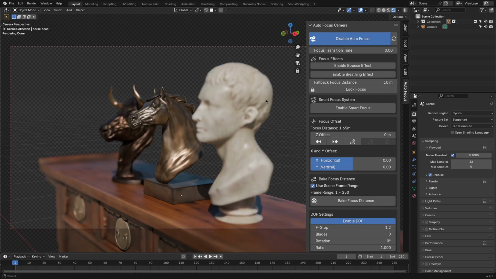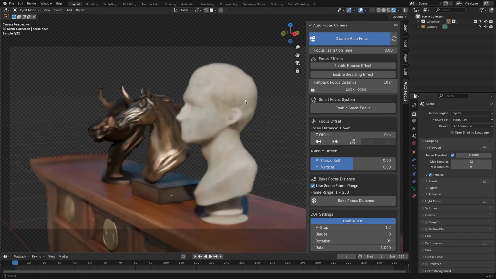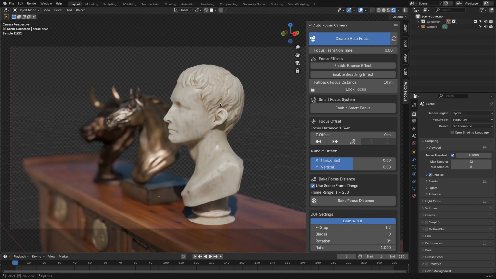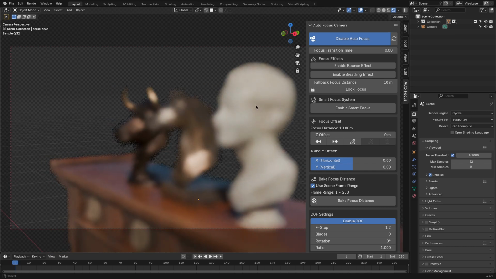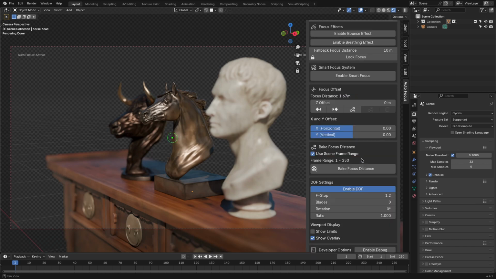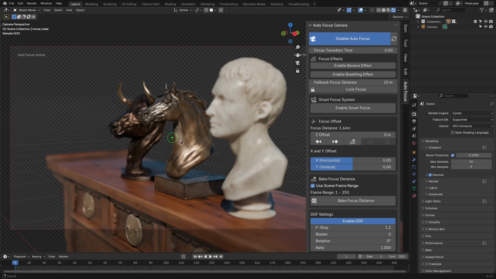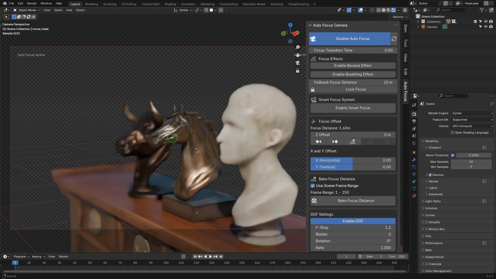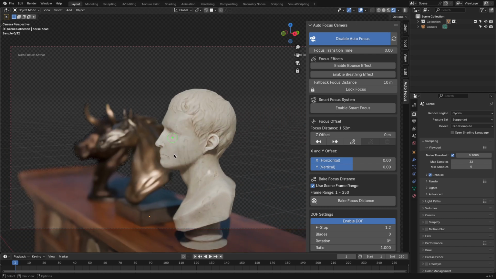When you enable autofocus, the add-on starts by casting a single ray from the center of the camera view. Whatever it hits becomes the focal point, and the camera's focus distance is going to be adjusted to match that. You can see it live in the viewport as you scrub through the timeline or move the camera. For example, if one object is centered, it will stay in sharp focus automatically. This works well when your subject stays around the middle of the frame.